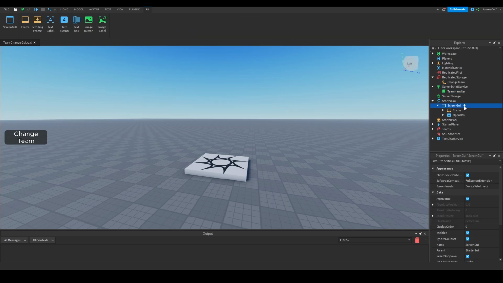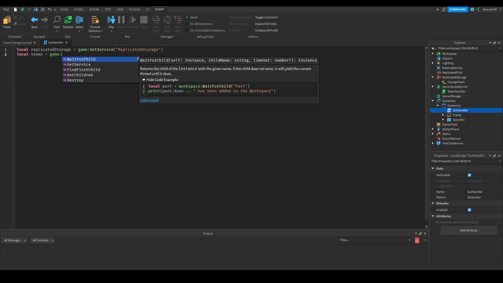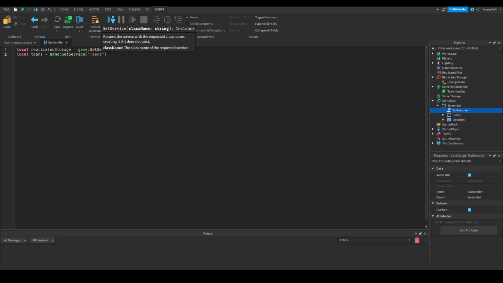And in the screen GUI, I'm going to add a local script, and I'm going to name this GUIHandler. This is going to be a very small script, about 32 lines if you follow my formatting exactly. Then I'm going to get teams, so local Teams = game:GetService("Teams"). Then we're going to need the GUI, the frame inside of it, the open button. Then inside of the frame that's in the screen GUI, we're going to get the close button and the teams frame, which is just named Teams. So that's going to be 5 variables.